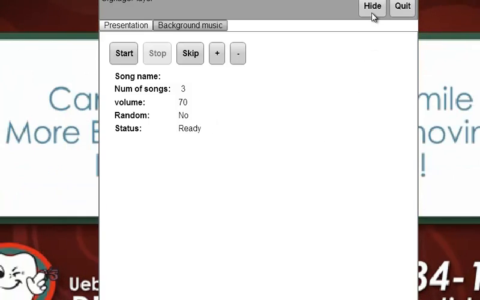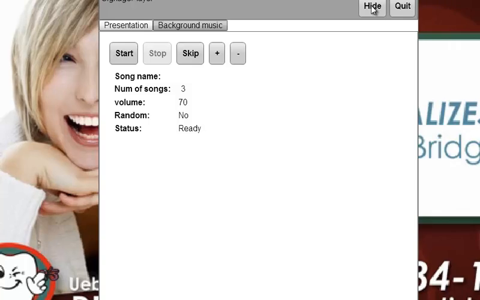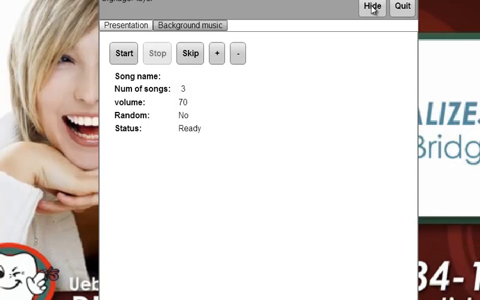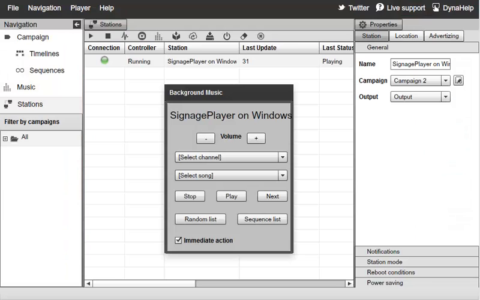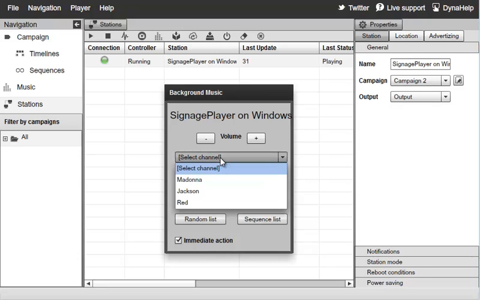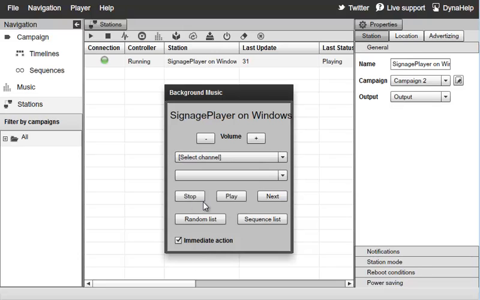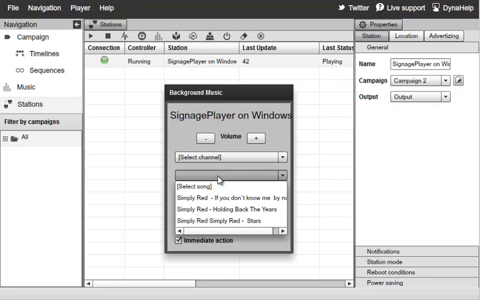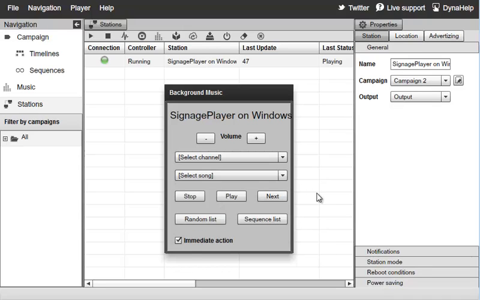Now let's go ahead and hide this and switch back to our Signage Studio to start remote managing the Signage player. The first thing we'll do is select a playlist. We're going to select Simply Red. And you see that it's automatically going to start playing. We can select a particular song. We can move to the next song in the playlist. We can change the volume.